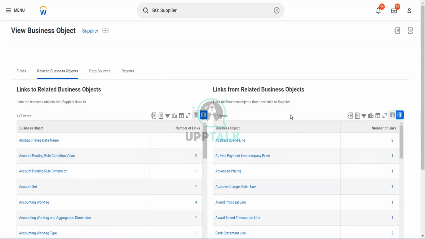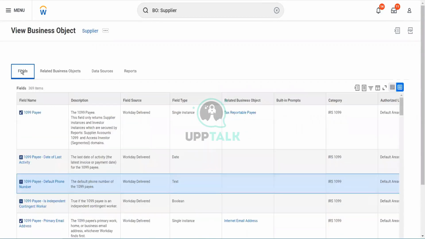Maybe now it's not making sense, but as and when you start doing transactions and more transactions, this will get very clear. Don't worry about it now. Just for now, understand that things in Workday get stored in a business object.